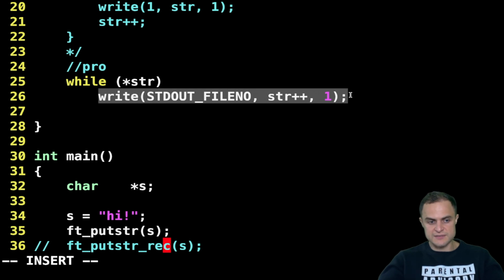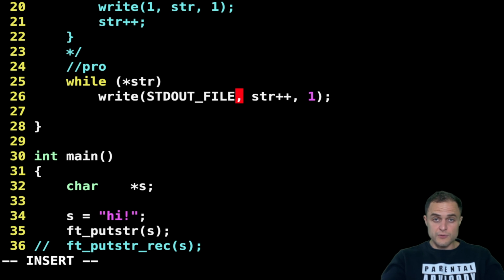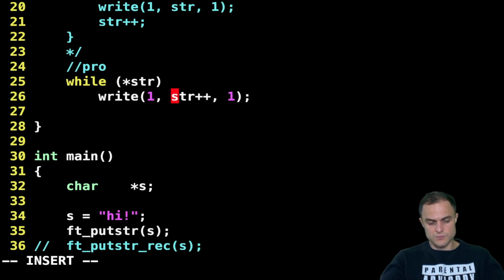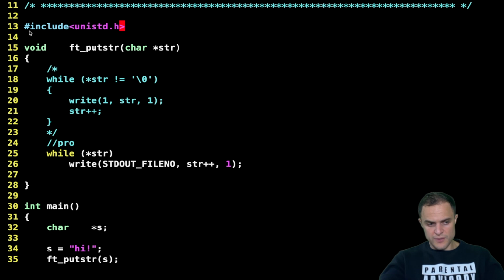So two lines less. Then this symbol, what is that? Here you are familiar with the concept of standard output being one, right? This is what you know. I want to show you why this is a thing and why it works. You see, in our program, we had to include this file, unistd.h, to use the write function. Let's watch together what is inside this file.